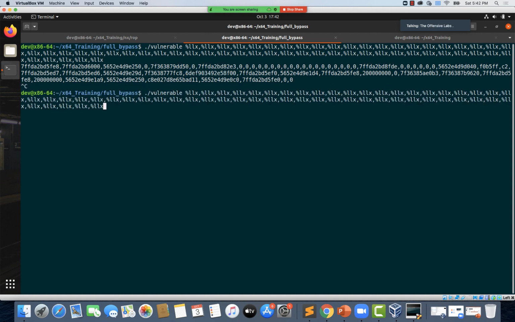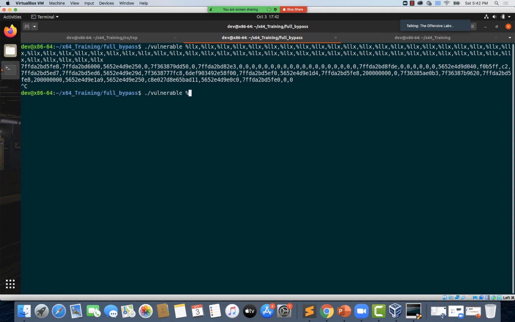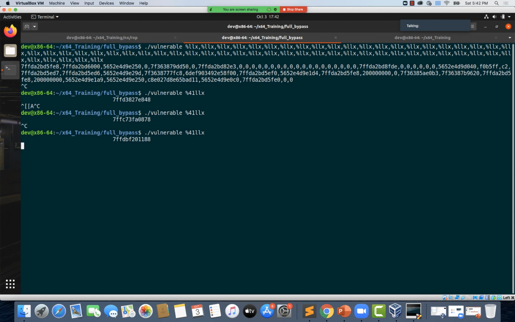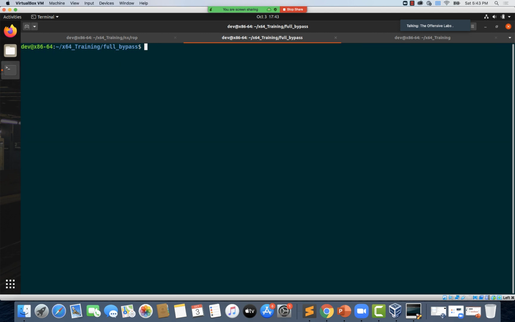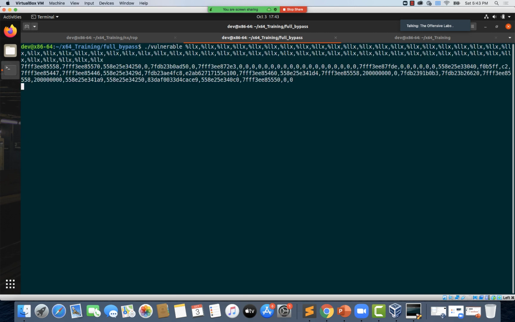Let's quickly try. ./vulnerable %41 llx. Let's try it again. I think it's %41 llx. Oh, sorry. I think we need to use $ here. Yeah. So if you notice, let me just show it again. So this is the stack canary in this run. Now, if you run like this, basically the $ has to be escaped. So I just added a slash here.